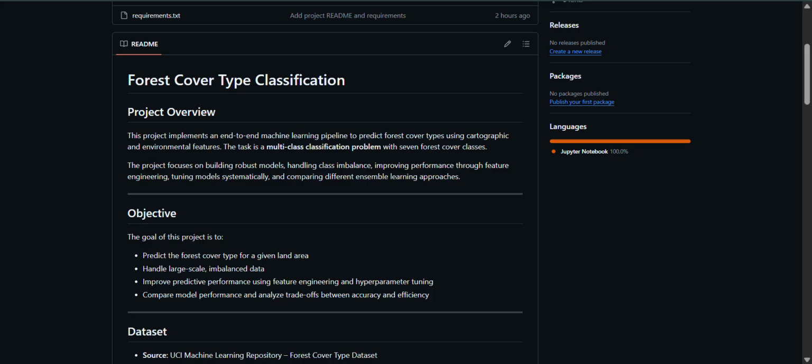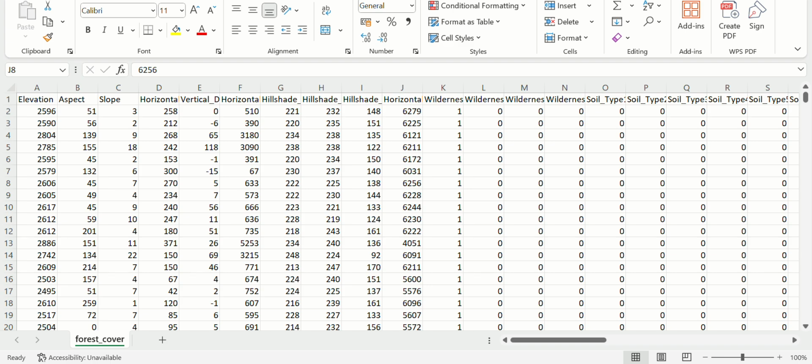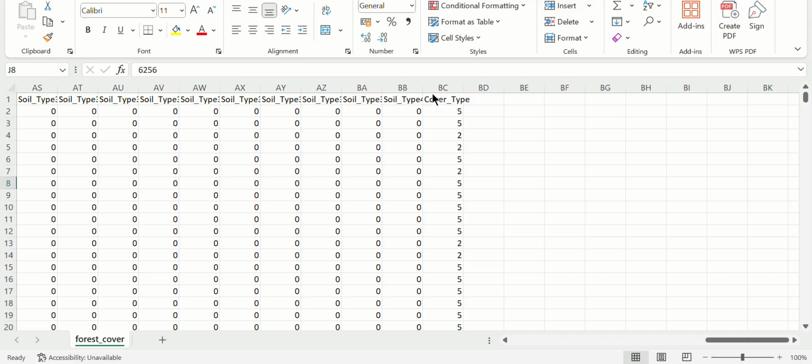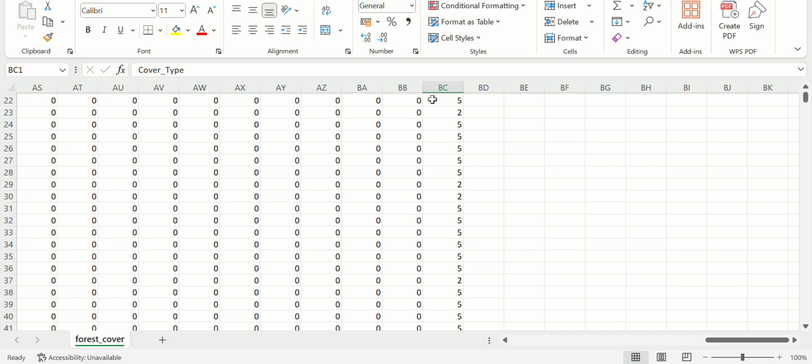Let's look into the dataset. The dataset used in this project comes from the UCI machine learning repository, known as the Forest Cover Type Dataset. It contains approximately 580,000 samples, each representing a 30 by 30-meter area of forest land. The target variable is cover type, which has 7 distinct classes.